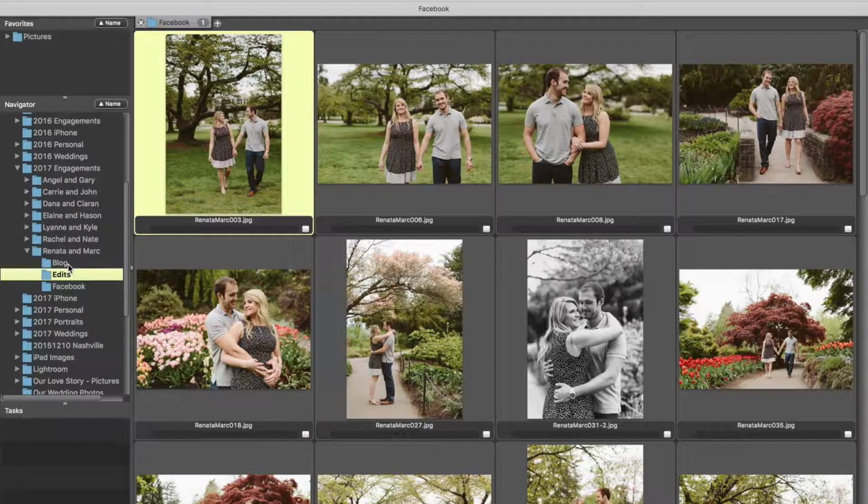For my blog, I resize 1,260 pixels wide, and then whatever the length works out to. For Facebook, I do long edge 2,048 pixels. So we're going to move on from that, but that's an explanation of what these are over here. So I've chosen these 27 images for Facebook.